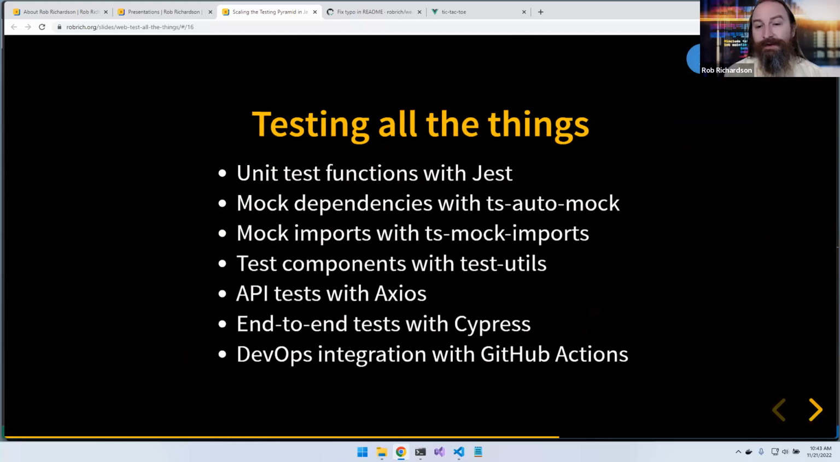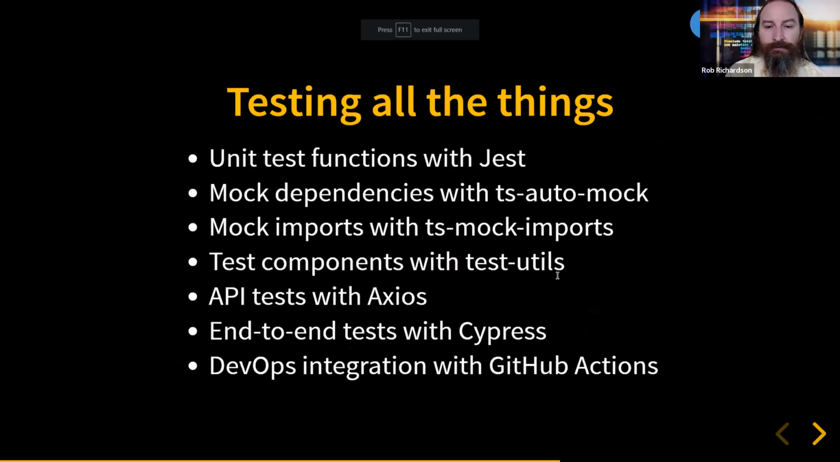That was a lot of tests. We got to see unit testing. We used Jest for this. We mocked dependencies with TS Automock. We mocked imports with TS Mock Imports. We test components with test utils. We did API tests with Axios. And we did end-to-end tests with Cypress. And we did all of this in our DevOps build with GitHub Actions.